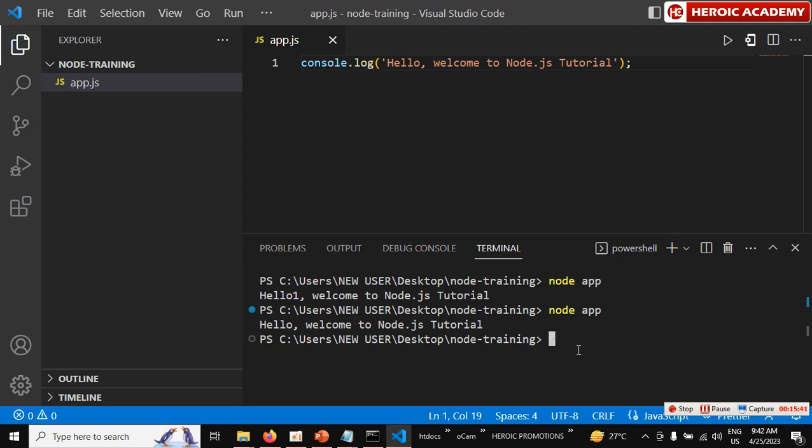Okay, so what if you want to go back to this desktop folder now? If you want to move back from this current folder to desktop, you just type in cd, that's change directory. Then you type in dot dot. Do you see it moves back to desktop? So this Node training is not there.